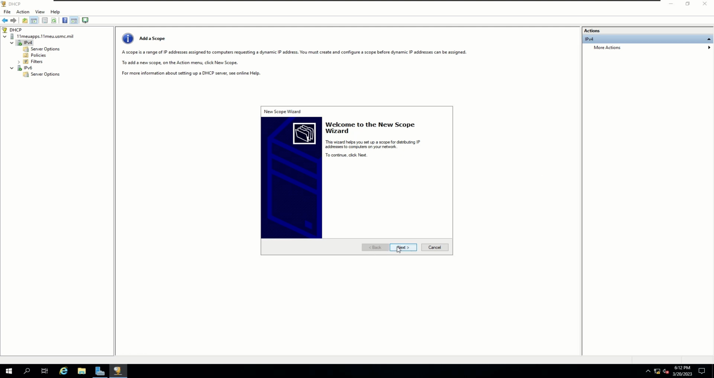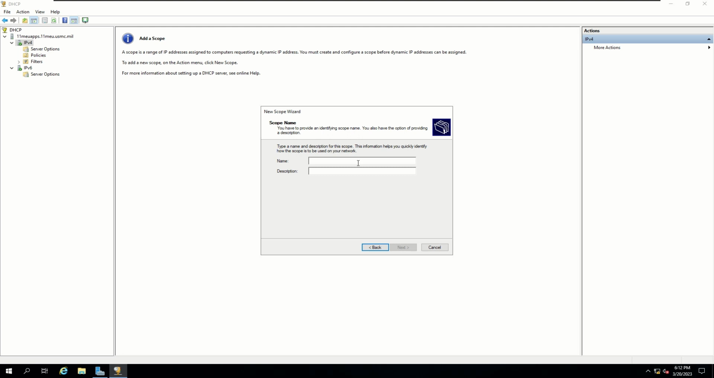Once the wizard pops up, you're going to click next, and then we are going to name our scope. So this one is going to be 11mu primary scope. This is the first DHCP server that we have running on our domain, so it'll be our primary. Now the description isn't necessary, but if you need to, you can go ahead and add that description.